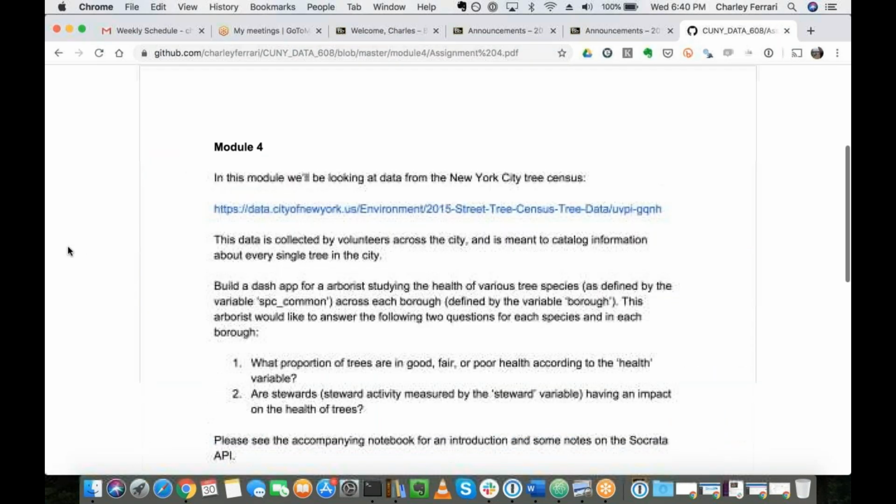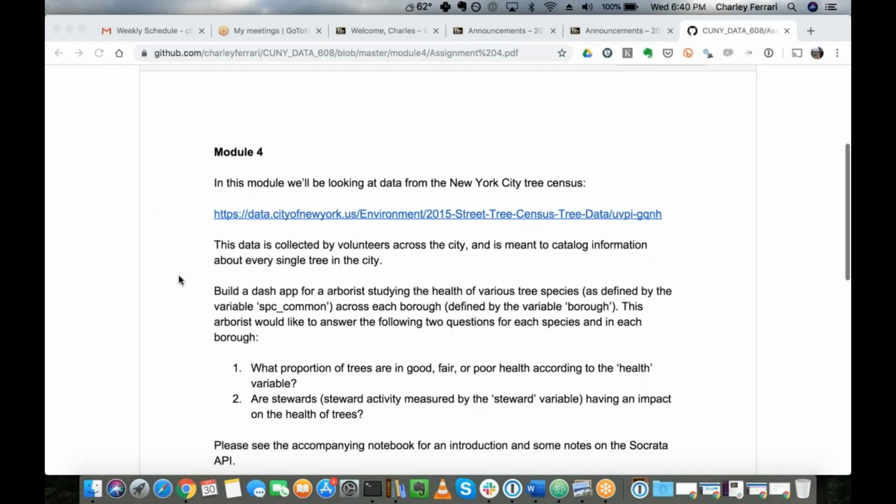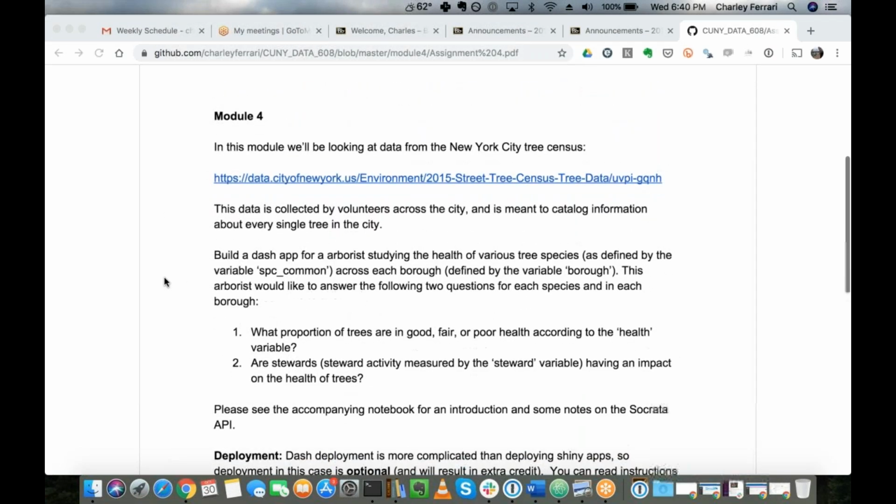So for module 4, we went through this last week in the intro of what I was looking for here, but I basically pointed out a Socrata API, and we had a few questions to answer about this. So this was the 2015 tree census, and we wanted to look at the health of these different trees, as well as whether stewards are having any impact on the health of trees. And I had mentioned we wanted to look at this across tree species and across borough.